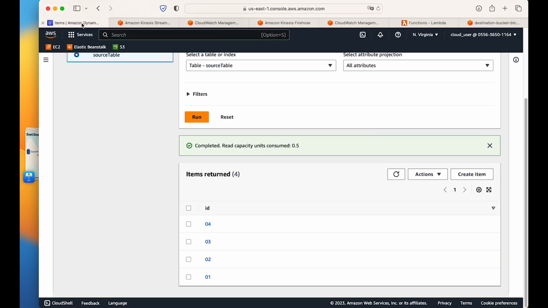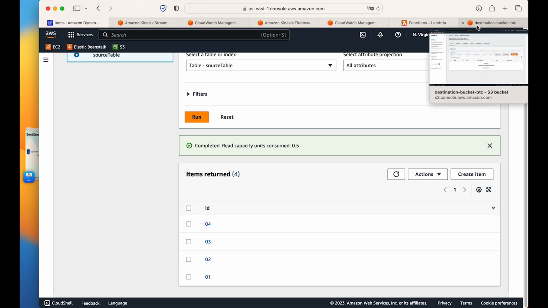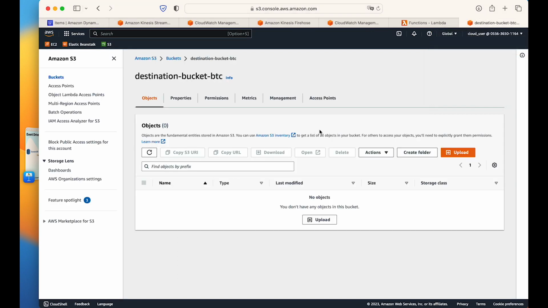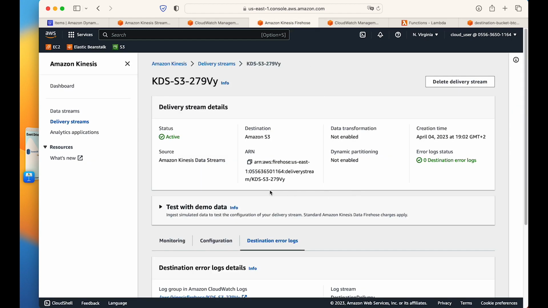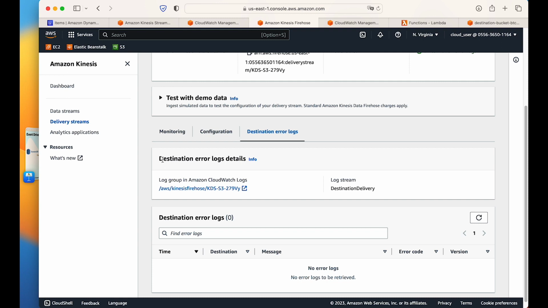It's also very less data. I think only four IDs are there, so it should have been delivered till now if it is real time. Anyway, what I wanted to show you here in the Firehose section, there is an option we can select for the destination error logs details. That means if the destination delivery has any error, we can view that in the log.